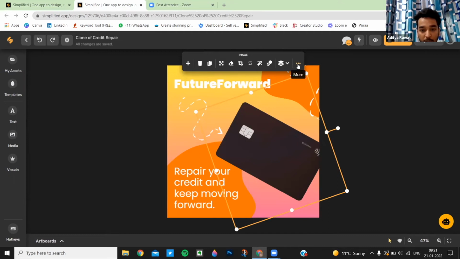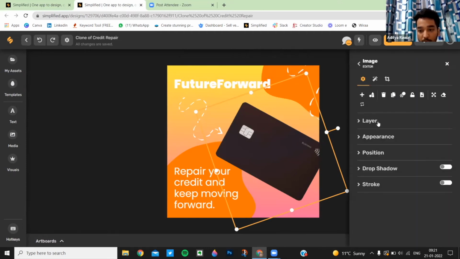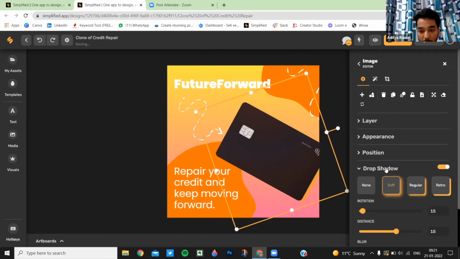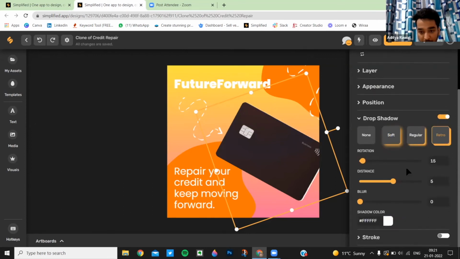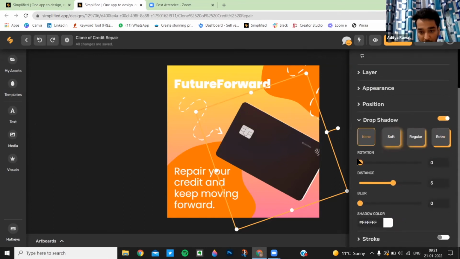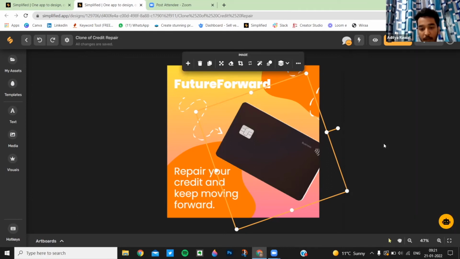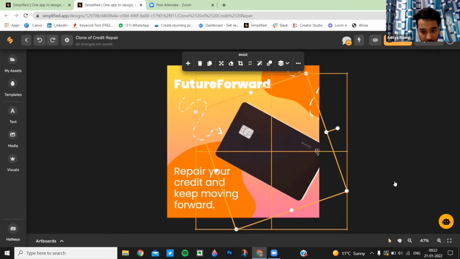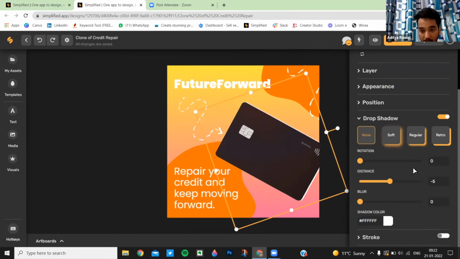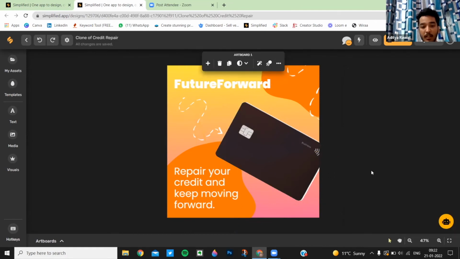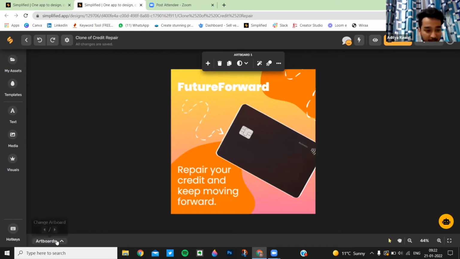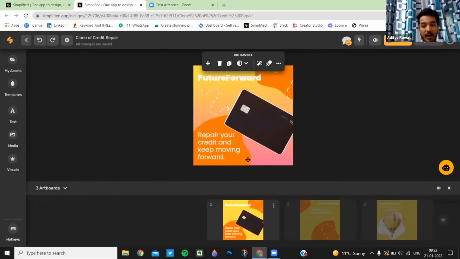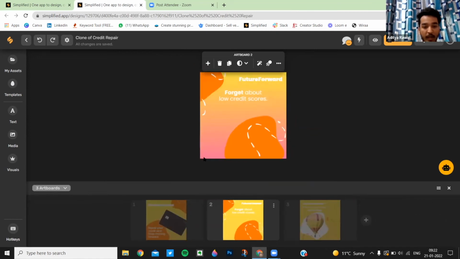I'm going to go to drop shadow. Now duplicate it, Control D, or you can clone it from here. And now do the other side, -5. And we are done. So it's the glow effect on the credit card, and here we can use the head pop out effect.